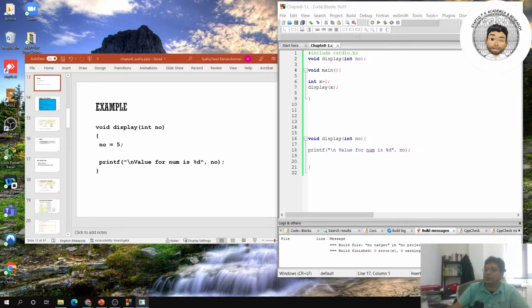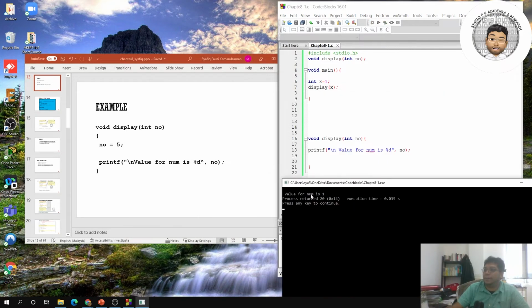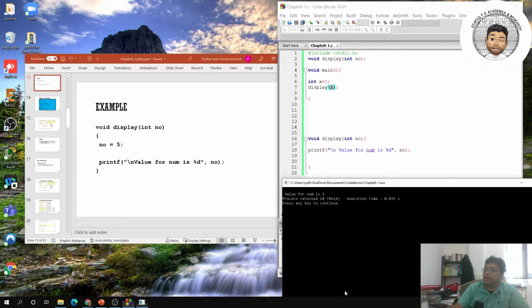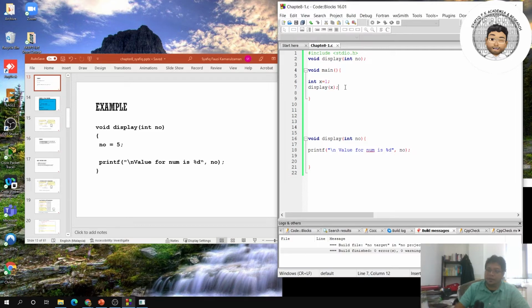So when you run it, you see this is 1. What happened here is that the value from x is being inserted into display, and then from display it pulls out 1 down here, and then it calculates and outputs. Let's run it again. Integer y equal 2.